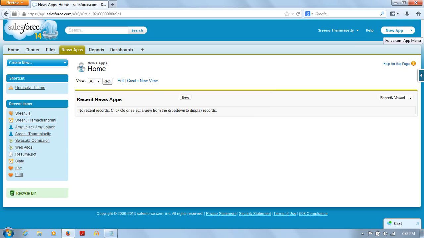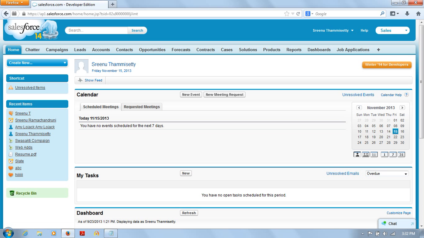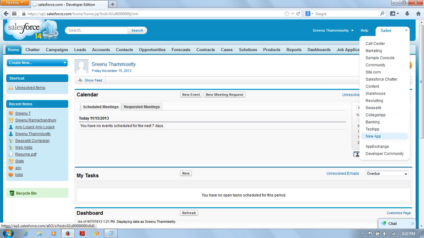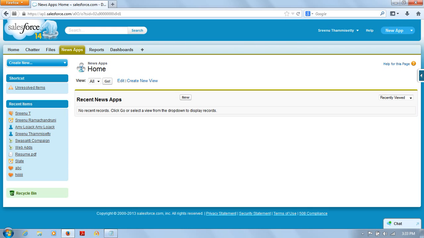Here we can see our application is within the list of applications. We have the list of applications here. In this, if you go to sales, we can clearly observe it. Here is our newly created new app. Click on this application. Then we are on the new application home page.